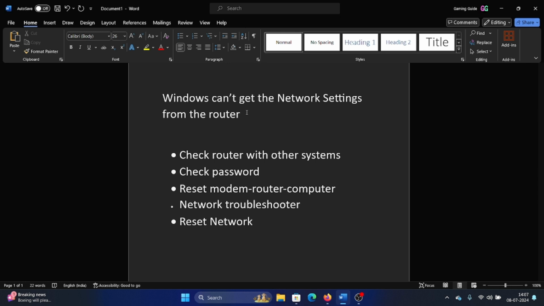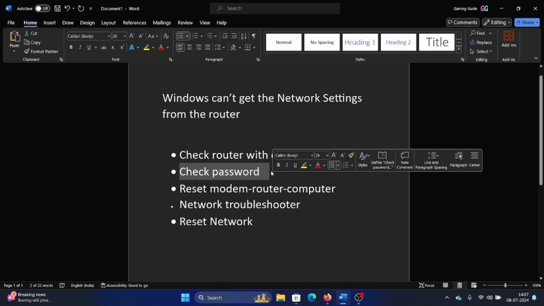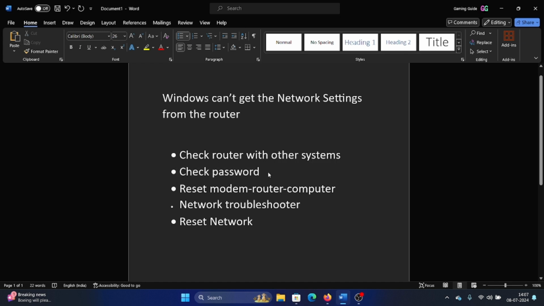First of all, we need to confirm whether the router is actually working with other systems. So check the internet connection on your phone and shift it from mobile internet to Wi-Fi to be very sure that it is connected to the same Wi-Fi network. Okay. Then check the password. The password should be correct. If the password is wrong, then that will be a problem.